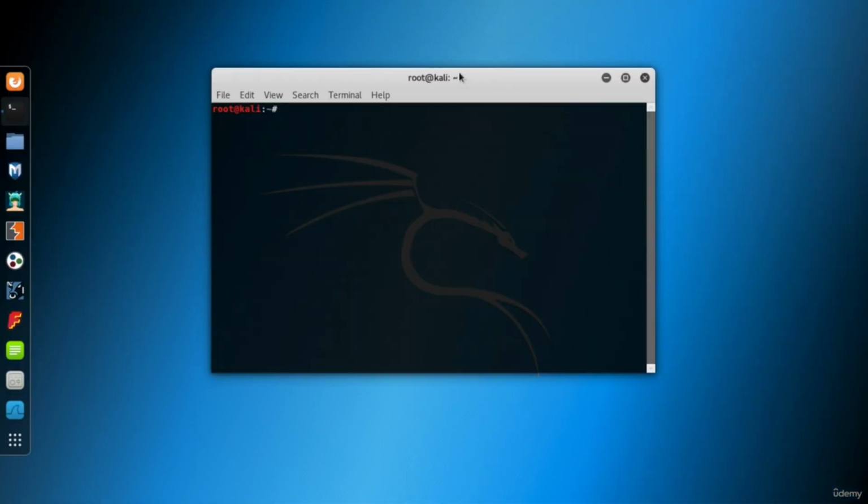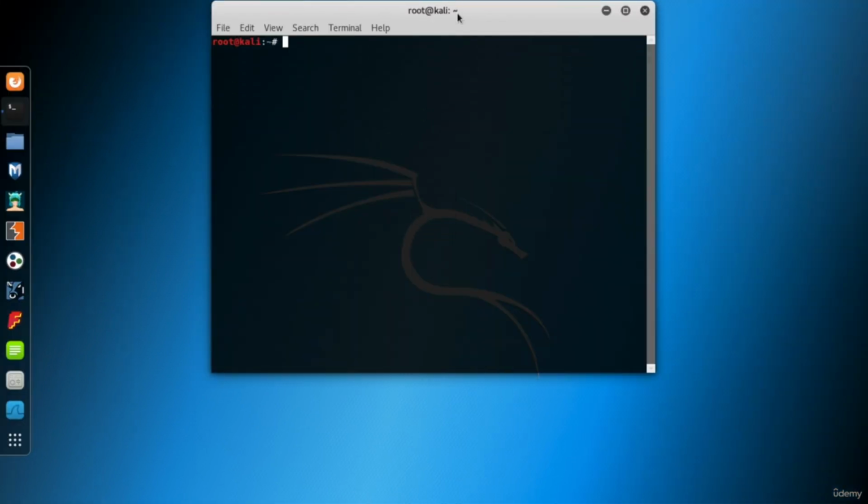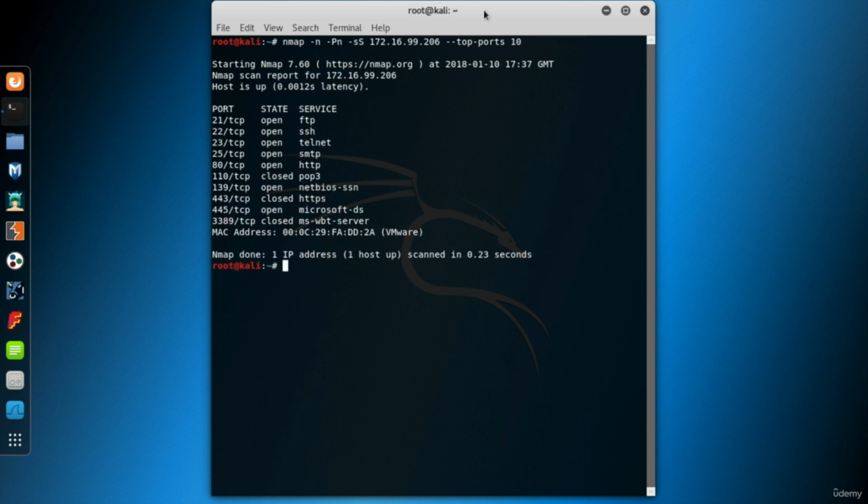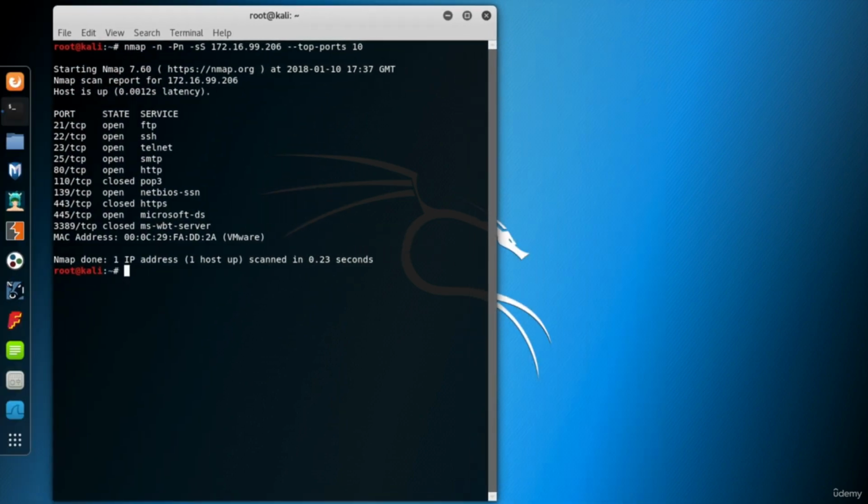Okay, go to Kali and open a new terminal window. Let's create the Nmap scan command. nmap is the command itself. -n is to avoid the DNS resolution. Uppercase -Pn is to avoid the host discovery. I'm using the SYN scan this time. I write the destination IP, which is the IP address of my Metasploitable VM, and the destination ports, the top 10 ports. Let's run this command first to see the results of a command without version detection.